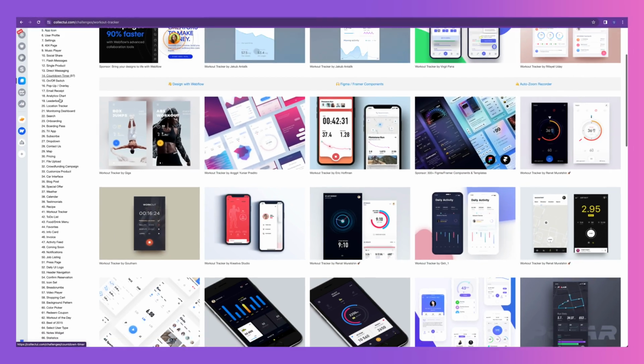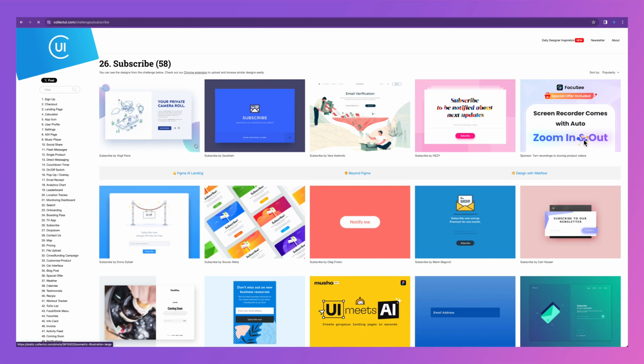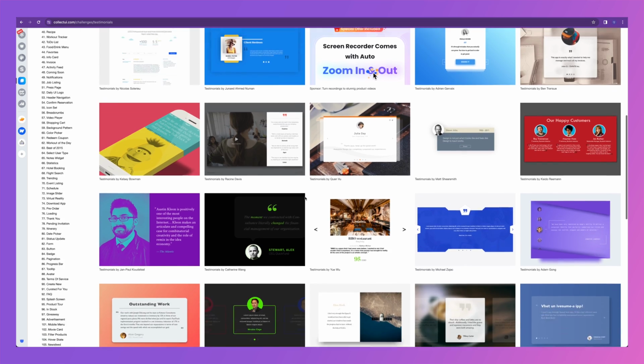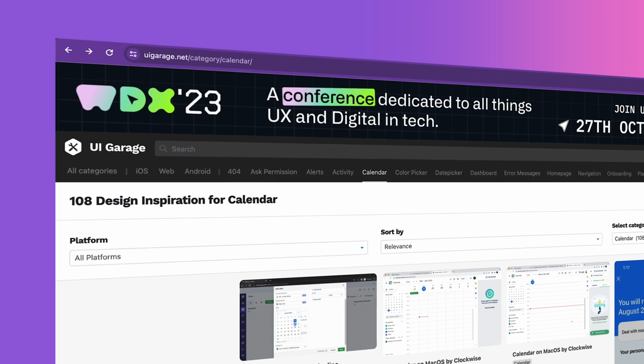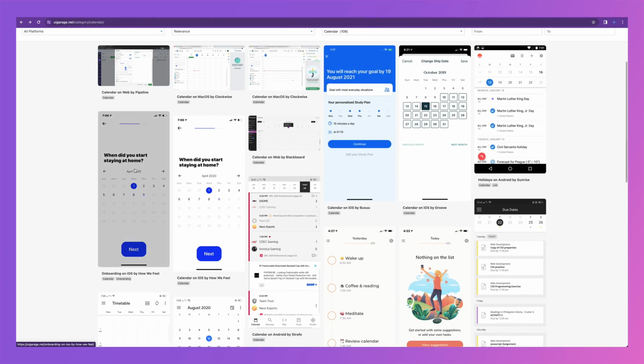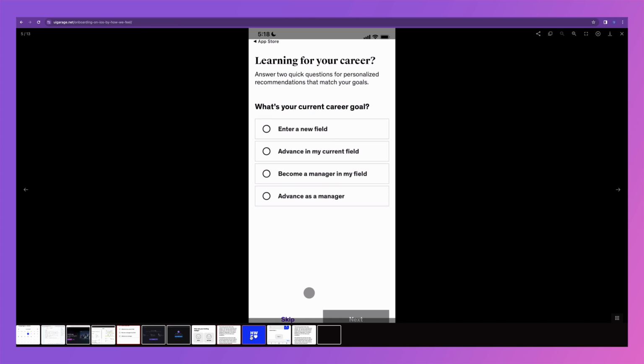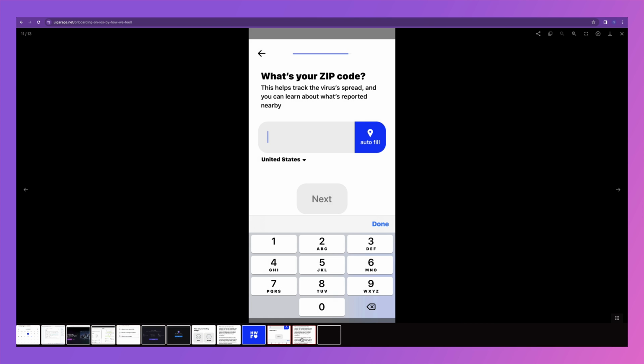CollectUI.com is another resource loaded with UI examples and flows. There's everything here from recipe flows, subscribing, to testimonials, and you name it. UIGarage.net is an incredible hand-curated collection of UI flows by Philip Hong. You can browse these, enlarge them, and then browse through relevant screens.